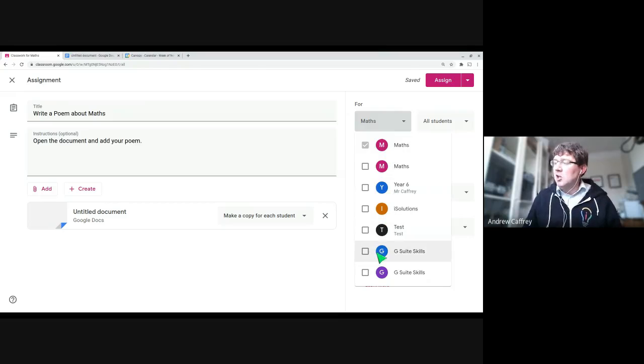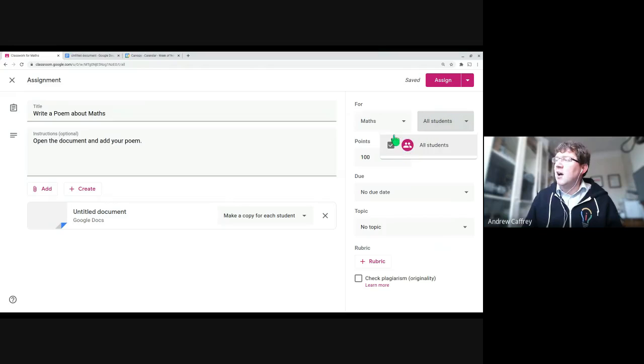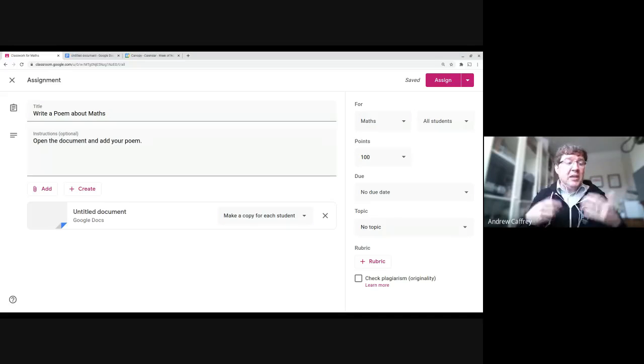So at the same time, I could pick more classes here and assign it to more than one class at once. And then over on the all students area, I've got all students at the moment, but I could choose individual students. If I had some students that need more support with this work, maybe they need a slightly different worksheet, or maybe they need more help. So I've got a better version or a different version of the assignment for them. I can differentiate by just selecting individual students at this point and then setting different work for the other students. So I could do that.